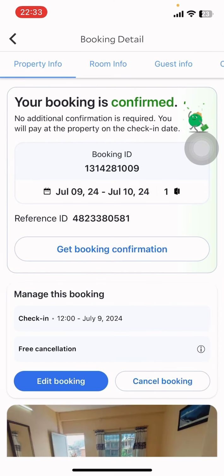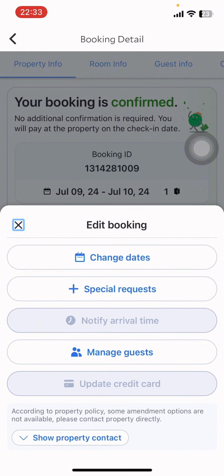Once you tap on Manage Booking, you're gonna find on the screen there's options like Cancel the Booking or Edit Booking. Select Edit Booking and select Change Date option from the menu that has appeared from the bottom of your screen. And guys, that's it. That's how you change dates in Agoda.